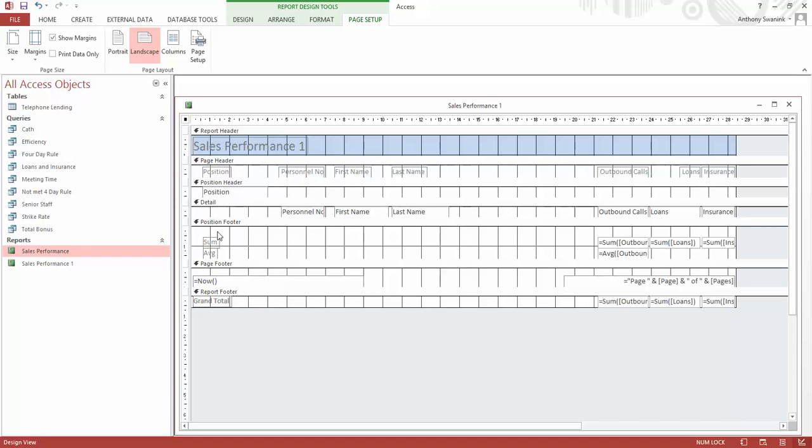Now we do have a bit of a gap here. If we need to later, we'll close that gap up. Now what we need to move when we move, say, the outbound calls is all of these things here, not the page number, but I want to get that heading.